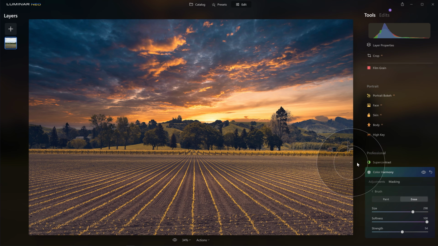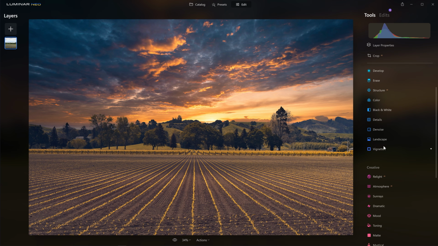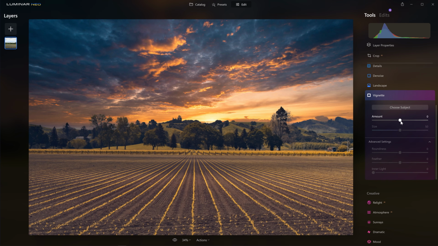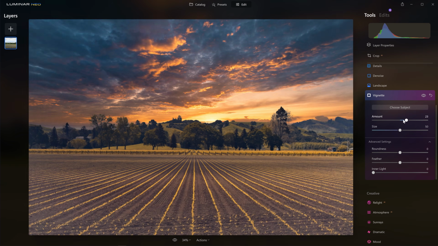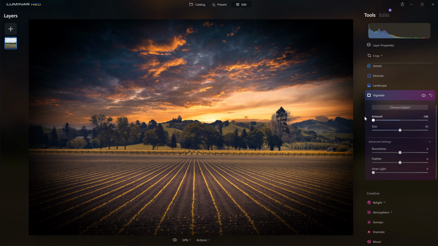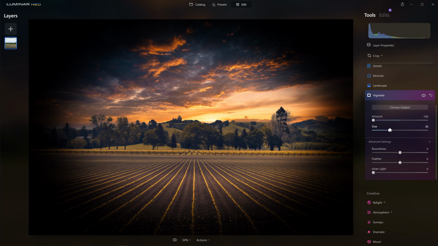So let's do that. So let's close the color harmony tool and scroll up to vignette. And just like last time, I'd recommend that we go whole hog on the amount slider. However, for the vignette, we don't want to brighten the edges, we want to darken them down. So come into the negative territory, but go all the way, and then we can play with our size and kind of position that as we want it, and the roundness as well.